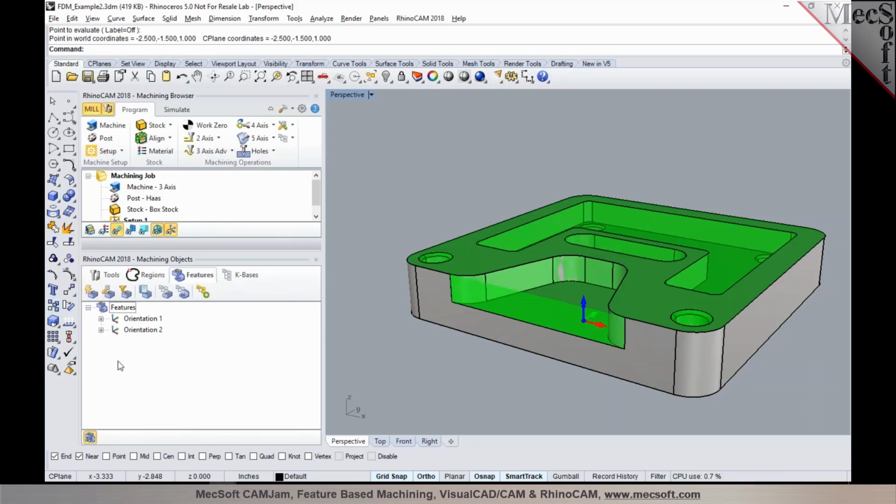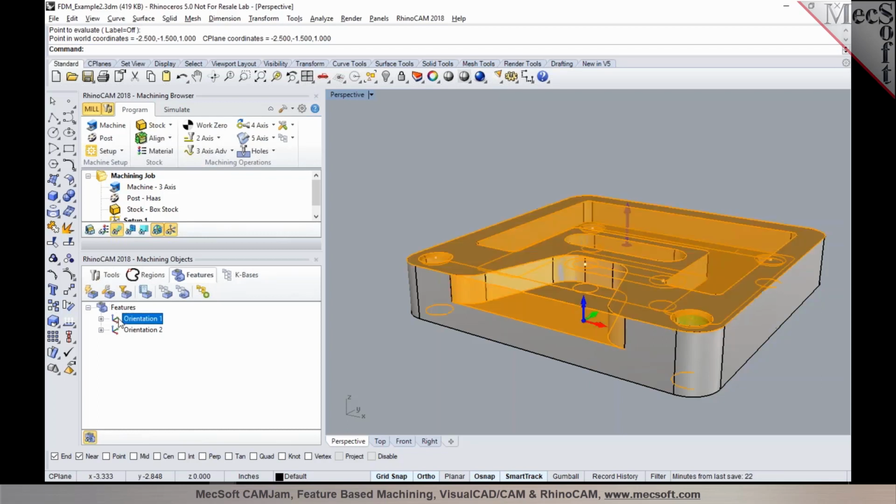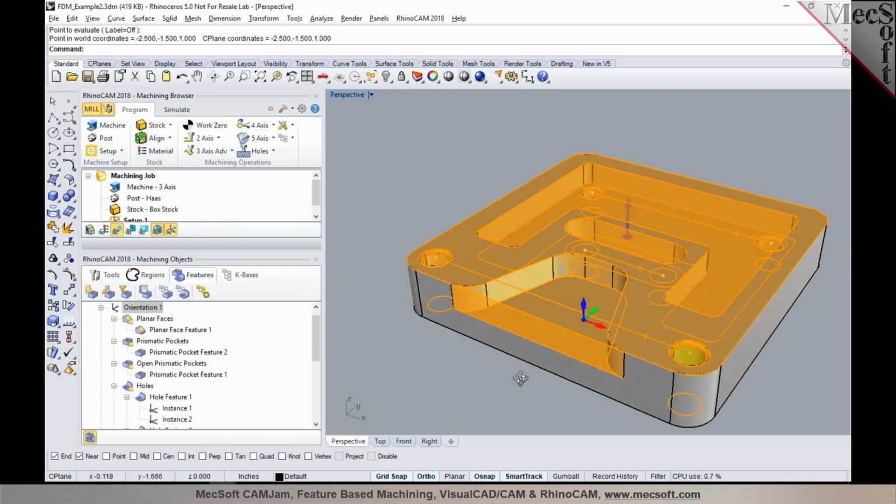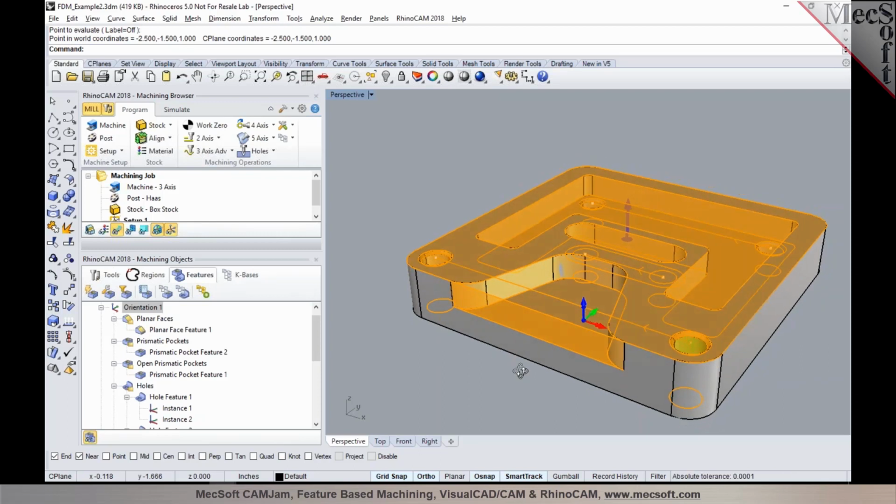In this particular part there are two possible orientations you could program this part from: one from the top and one from the bottom. As you expand the tree for each orientation, you'll see that there are several different features identified based on the part that you have for each of these orientations.